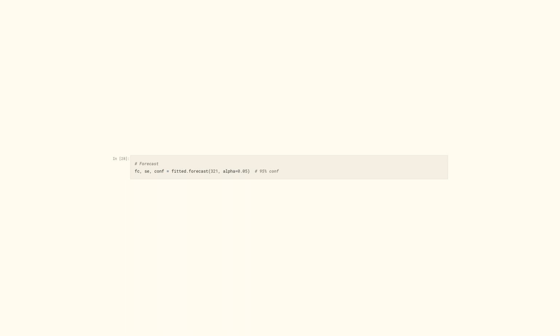2. The forecast method returns three values. fc, this is the forecasted values for the next 321 data points. se, this is the standard error associated with each forecasted value, which can be used to measure the uncertainty of the forecast. conf, this is the 95% confidence interval for each forecasted value, which provides an interval of possible values for each data point with 95% confidence.